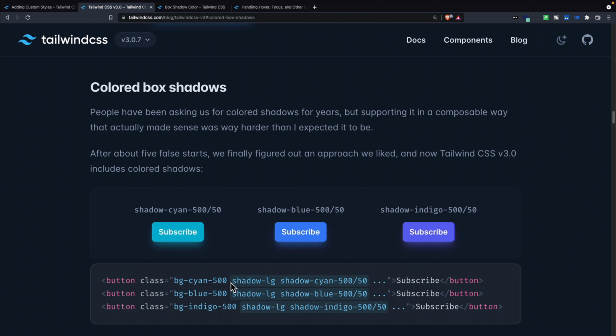There are some different shadow sizes. So first you have to specify a shadow and then a size. In this case, we're using the large shadow. Then to specify the color of the drop shadow, you add the shadow prefix and then one of the colors with its strength like this. And then if you want to, you can optionally add a slash with an opacity setting. So by default, the shadows would have 100% opacity. Here we're specifying 50% opacity with a /50.